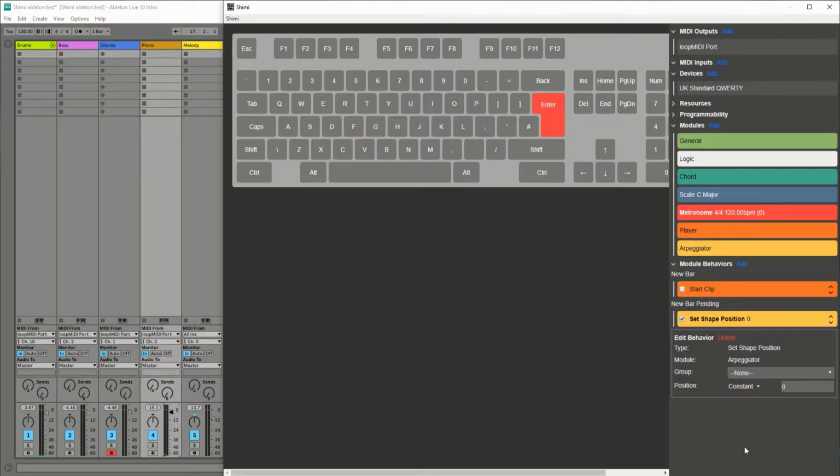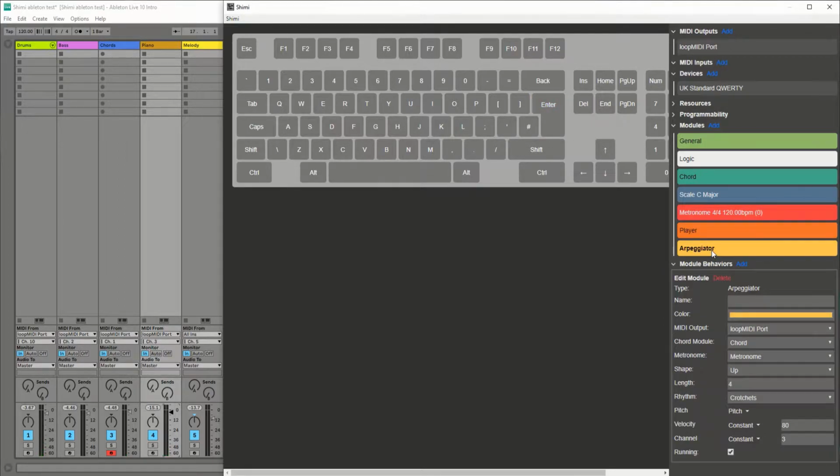Okay, so that's sounding better. Now let's just experiment with a few different options in the arpeggiator. So I'm going to first of all change the rhythm to semiquavers. I'm going to set the length up to, let's try 7. And let's try some different shapes.